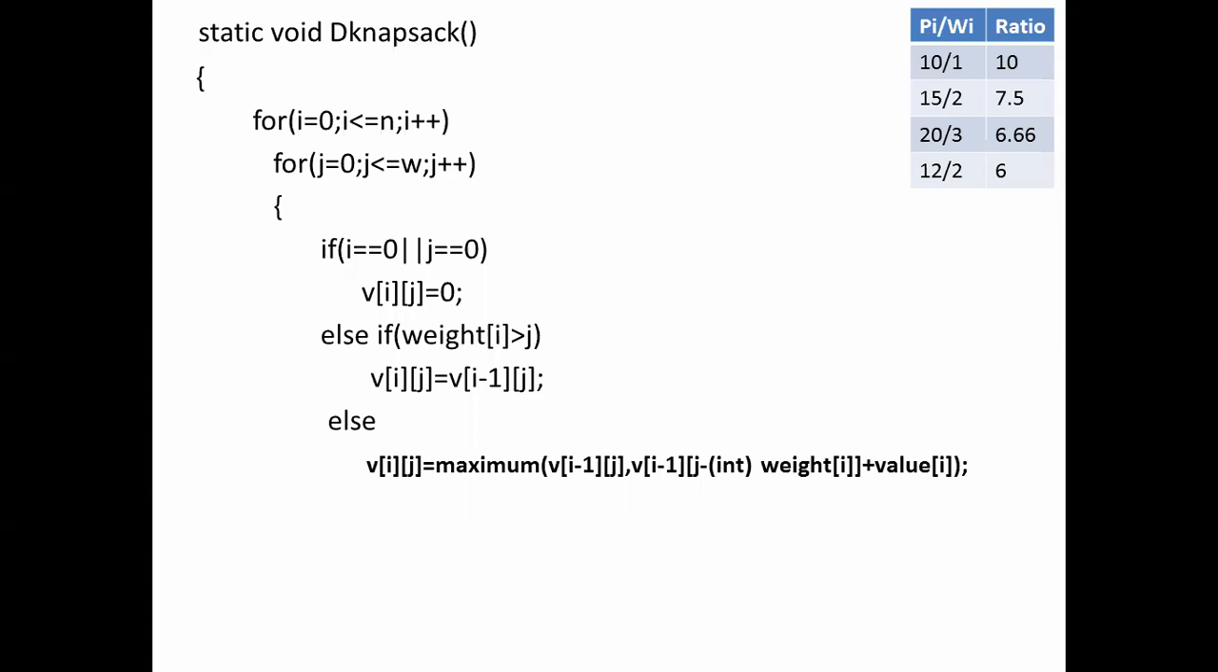Else, change the value depending on what is the maximum value. So v of ij is equal to the maximum of v of i minus 1, j, comma, v of i minus 1, j minus weight of i, plus value of i. Okay, same statement, that is the recurrence relation. Instead of f we have v here. In the expression we had f of ij, here we have v of ij. It is the maximum of the previous value, v of i minus 1, j, and the other term, v of i minus 1, j minus weight of i. Whichever is maximum we have to keep.